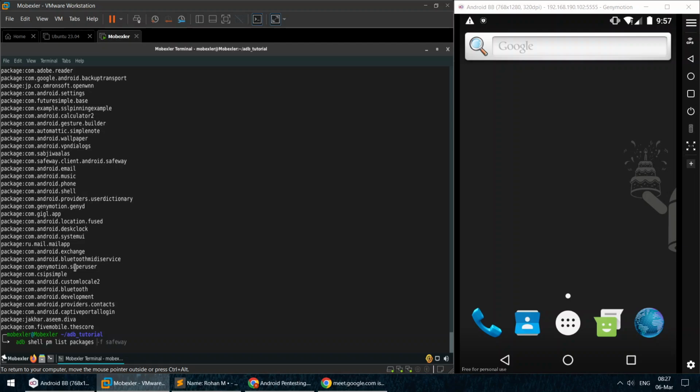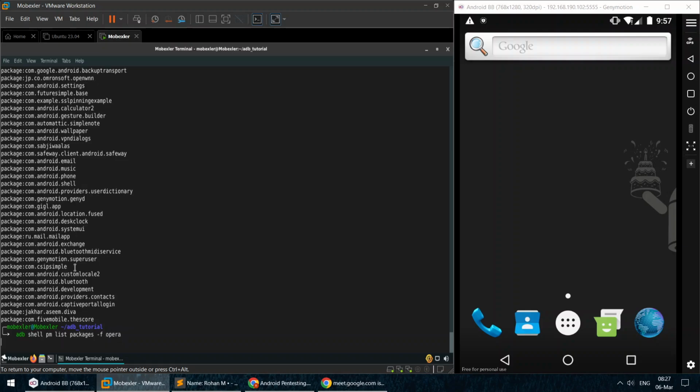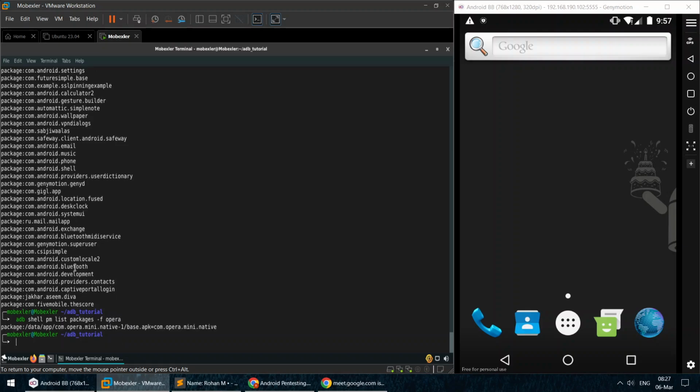If you want to locate any specific package, you can write -f, and then here you can see that this is the particular package name that we have for Opera. So all of those packages that contain Opera have been shown to us. Now here you can see two things are shown to us. One is the APK. So when you install any Android file, any APK onto your Android device, the APK will also be stored in that Android device.